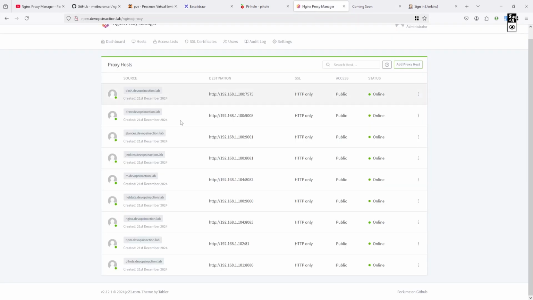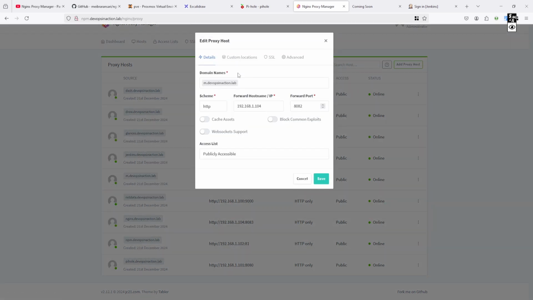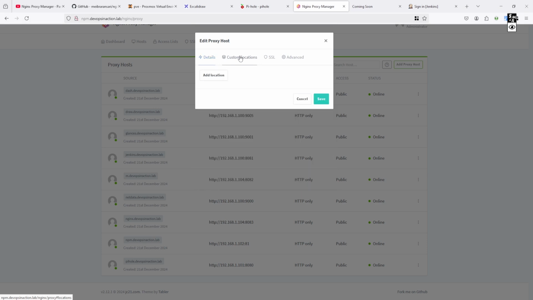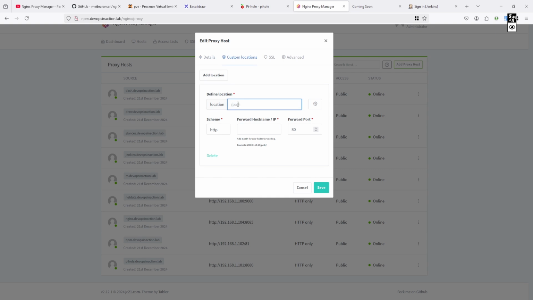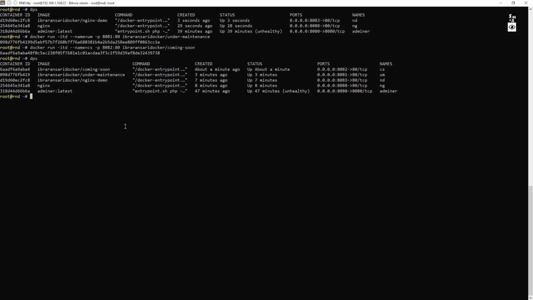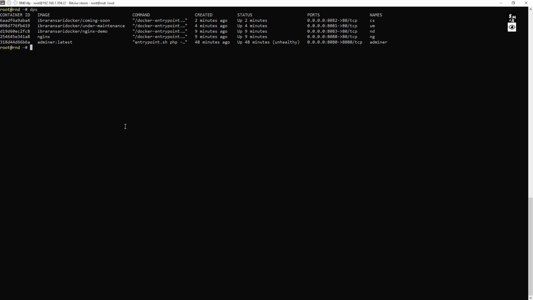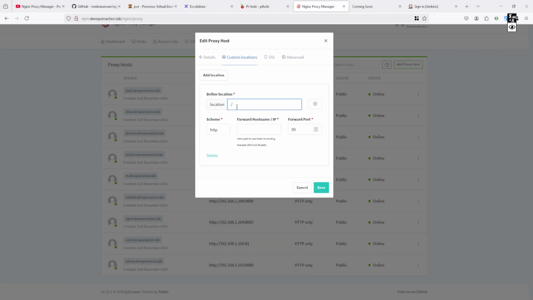For that I can add that existing service or that newly created service behind this domain. So let's see how we can edit this one. This is the advanced feature where I use custom location. On the custom location, click on add location, and I want to point it to adminer. Let's see here, I already created one adminer. Adminer is the application which is used to manage databases. This is the database client application.